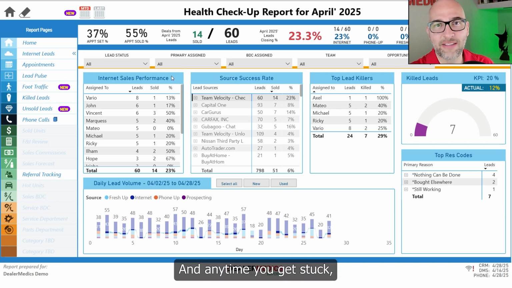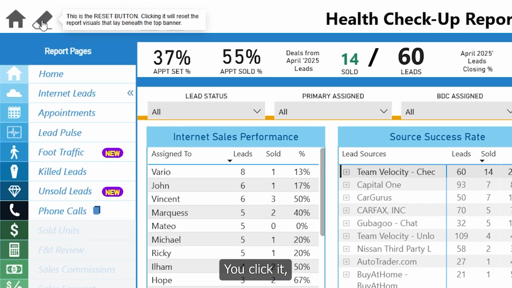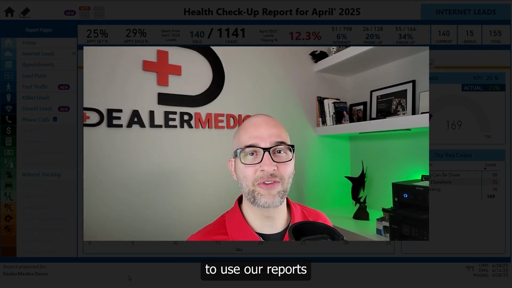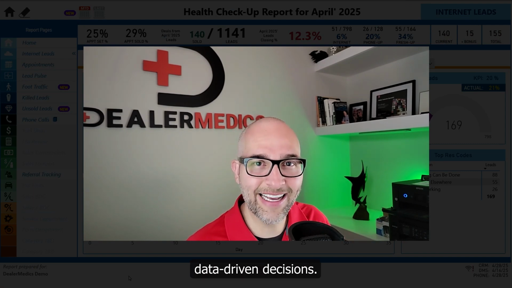And anytime you get stuck, you don't know where you are, just start from scratch. The very top, the little eraser button is the reset button. You click it, everything goes back to normal. And there you have it, folks. Another way to use our reports to get actionable insights to make intelligent, data-driven decisions.